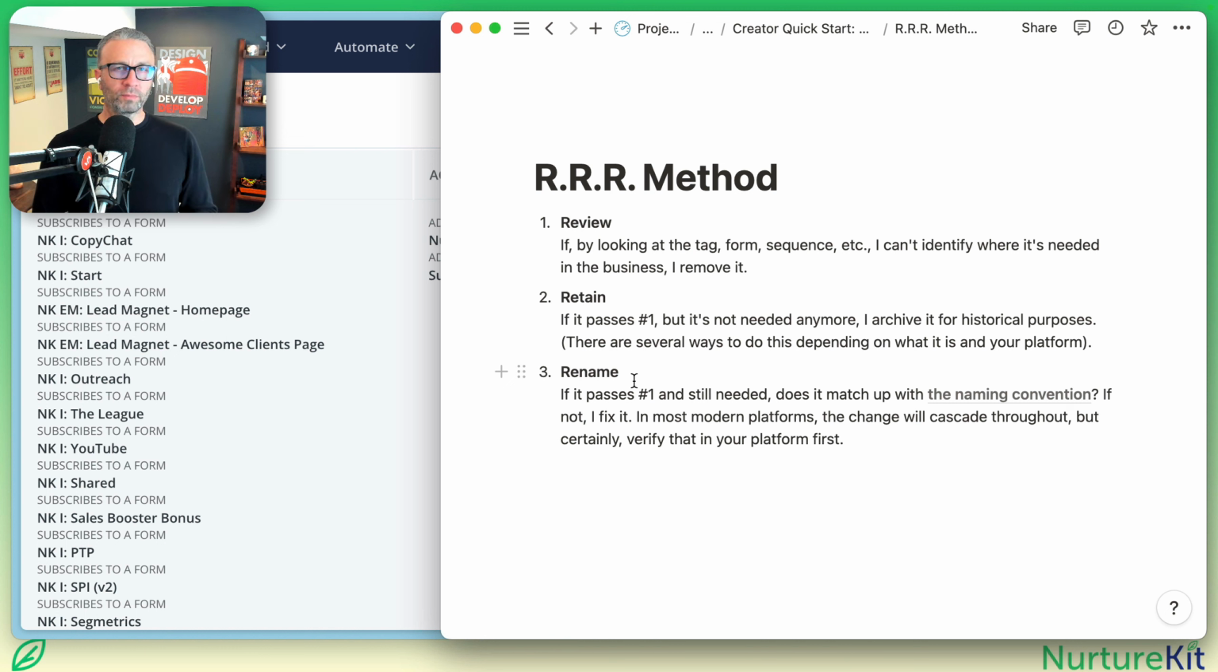So I hope this was helpful. I hope you got a little glimpse into how I keep my email marketing tidy and how I leverage moving things around in a way where I can keep other areas tidy as well. All right.